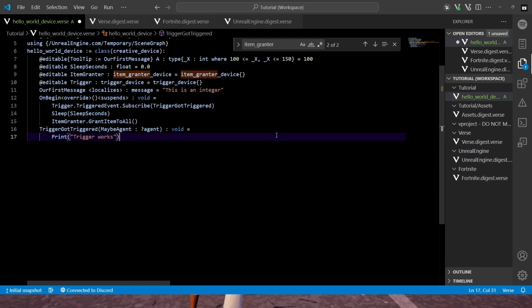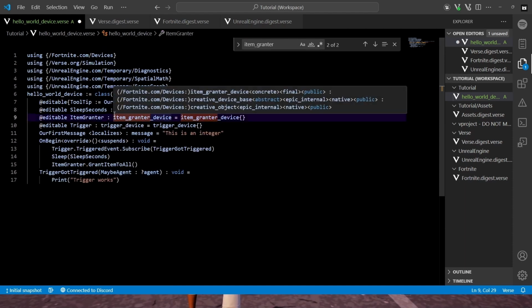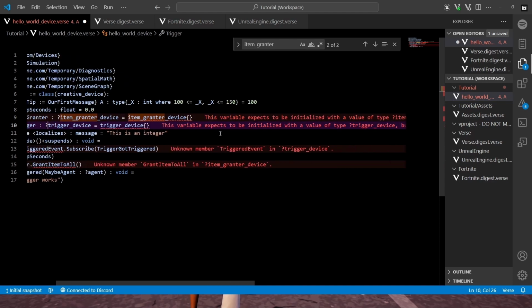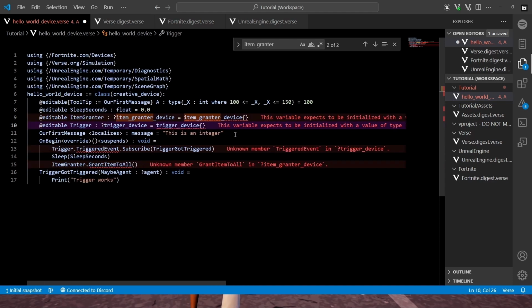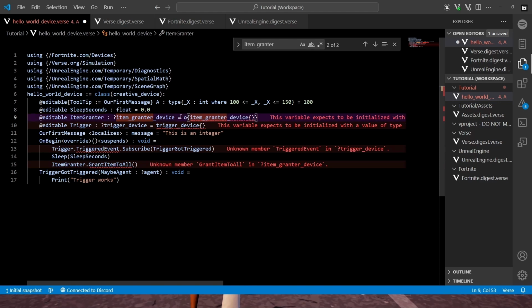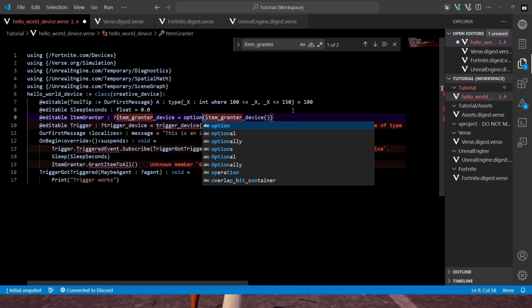So maybe agent. That means this agent can either be an agent or false. So it can be false or an agent. Question mark always means that it can be false or the type behind the question mark. So I can also do a question mark item granter, or a question mark trigger. In this case, it will get an error because we then need to write that it can be the option. So option item granter, that would work.